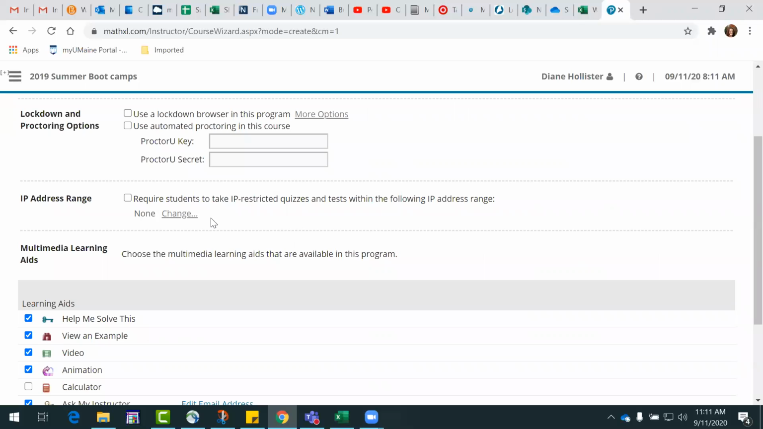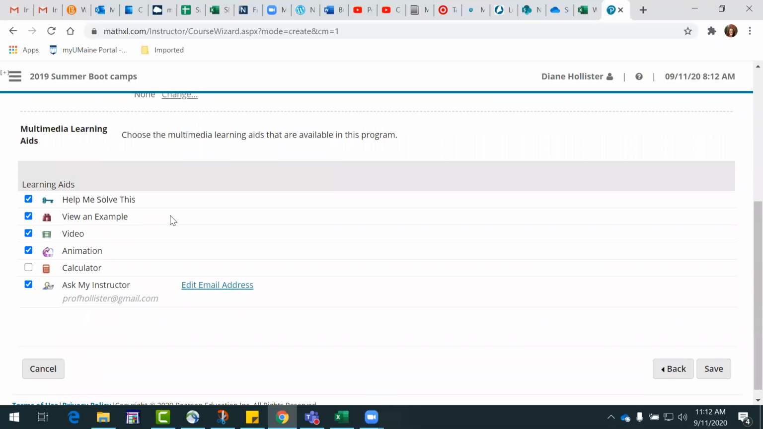You can also restrict IP range. This is popular with campuses. Of course, prior to the pandemic, some schools have testing areas where they do placement testing, and so they could restrict the computer addresses to be only those labs, so students could only take the test in that lab. You can obviously also use proctored testing. There are other tools as well for that.